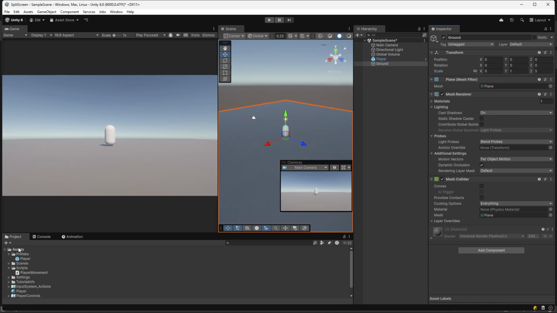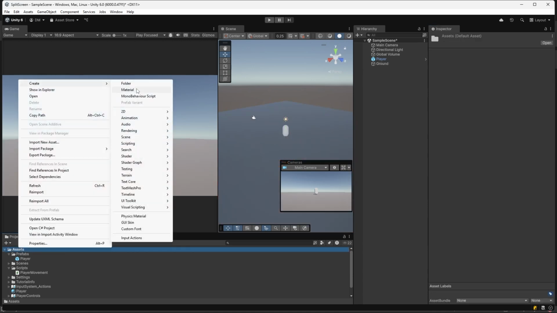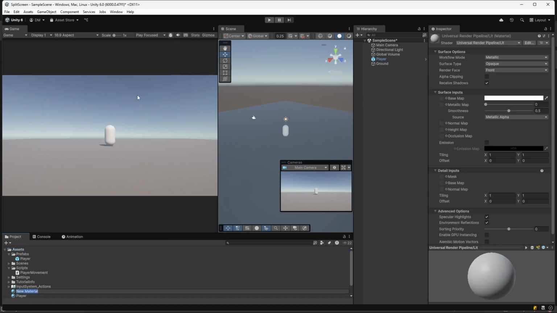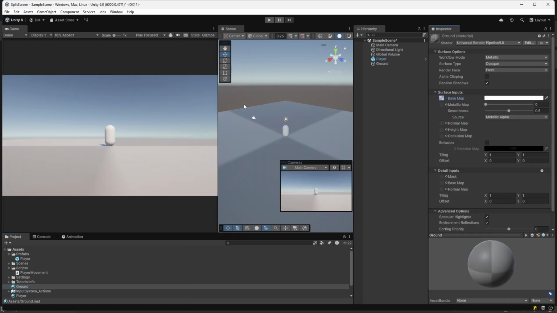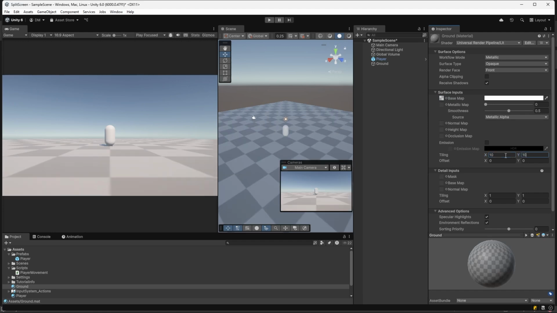We'll create a new material by right-clicking on Assets, selecting Create and Material. We'll call this Ground. We'll drag the ground material onto the ground plane. With the ground material selected, select the Base Map slot, and select Default Checker. We'll set the tiling to 10 by 10 on the X and Y.